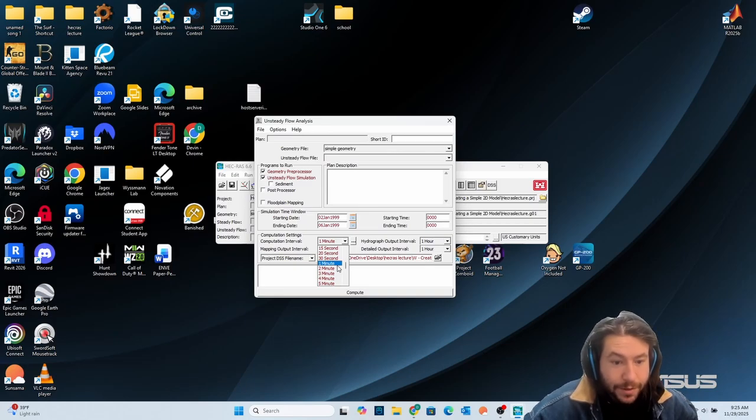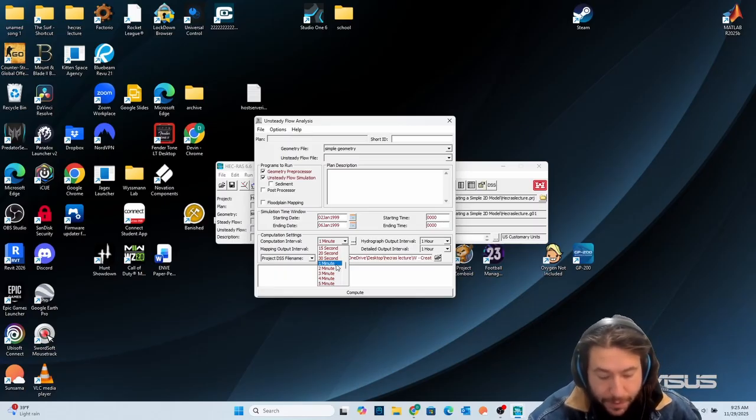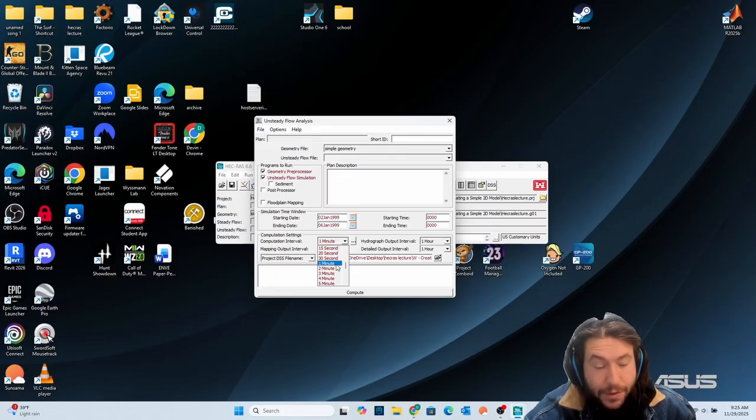There is an equation that will kind of tell you what size you want this. So it's based off of your cell size and your flow velocity. So if you've got really fast velocity, you'll need to decrease this time. If you've got really small cells, you'll need to decrease this time. However, decreasing this time does cost quite a bit on computation. So if I decrease this from 1 minute to 30 seconds, it'll roughly double my computation time.